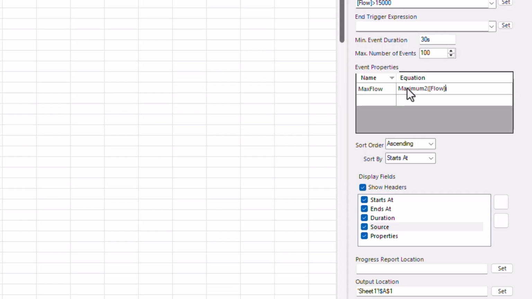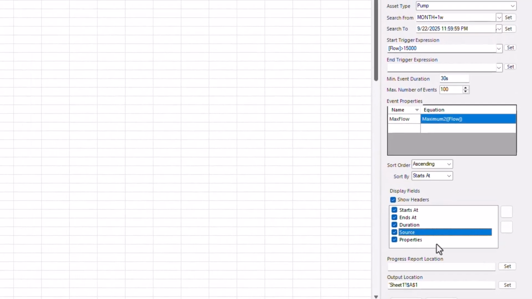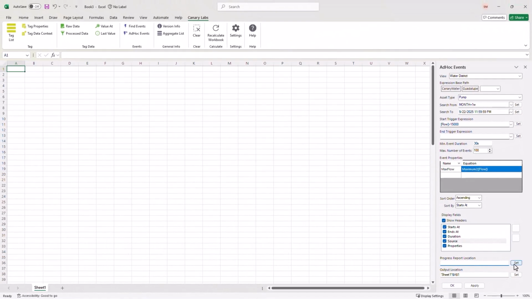Next, choose how the events should be returned and how they should be sorted. Then decide which display fields you want to return. The source field is only needed if the event is asset-based, which it is in this case. Finally, decide if you want to output a progress report. Then choose the output location for the events that will be returned.